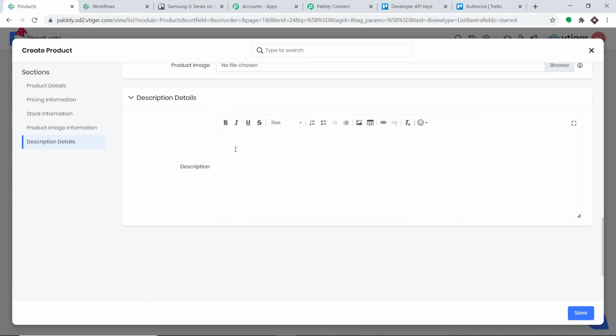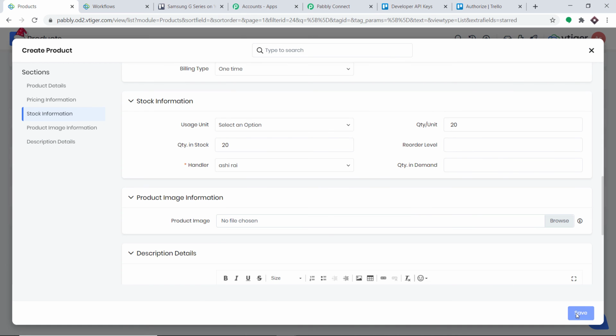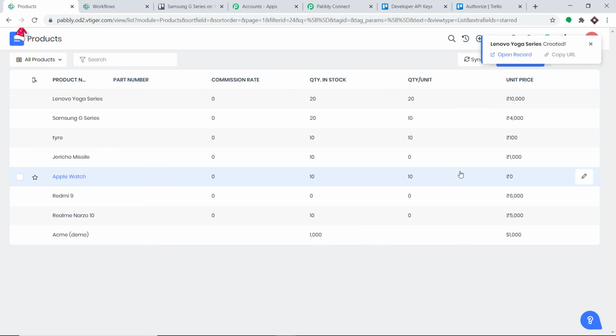Description can be, beautiful product. I'm just using anything that is popping into my head. Just click on save. As you can see, a product called Lenovo Yoga series has been created.